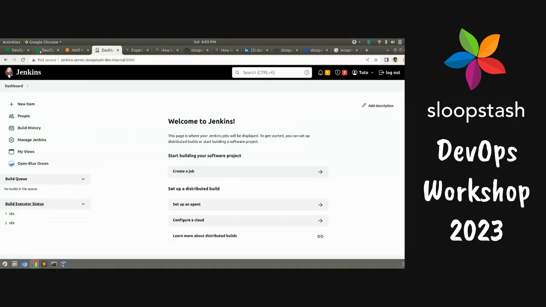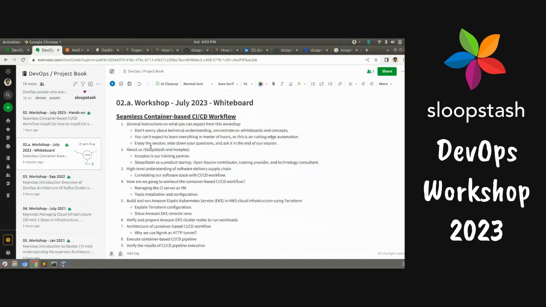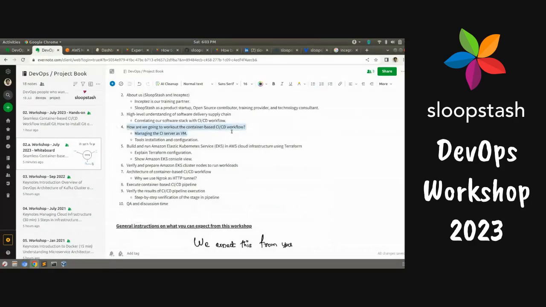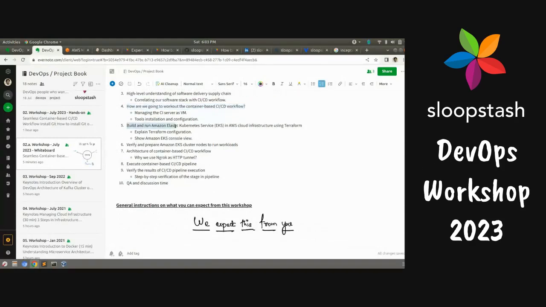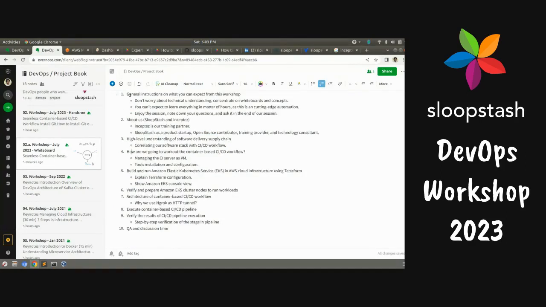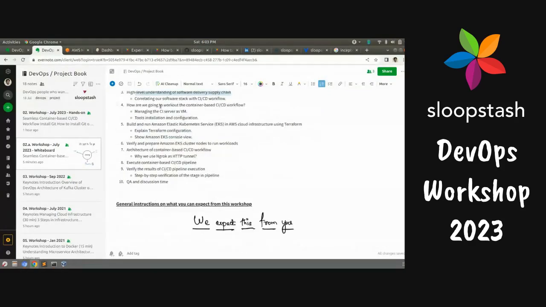Now the next part is that we're going to get into the building of AWS cloud infrastructure. So far we have seen the general instructions, a high level understanding of the supply chain, and then how we're going to work out the CI/CD workflow, and then we have seen how the CI server is considered a virtual machine, and how the tools are installed and configured. I have shown all that.